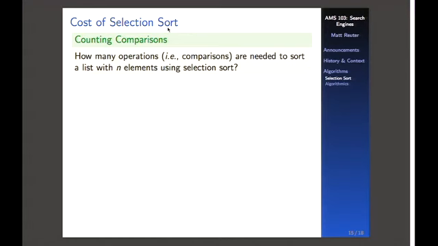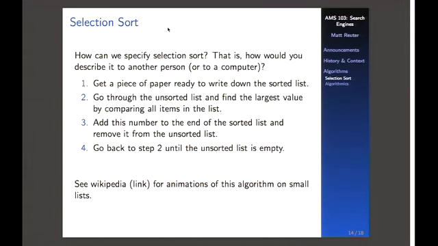Okay. Well, what we can do is go back to what our algorithm was and go through this step by step and try to figure out how many comparisons we had at any point. So step 1, get a piece of paper ready and write down the sorted list. How many comparisons did we have to do? None. Okay, well that was free in terms of our cost function.